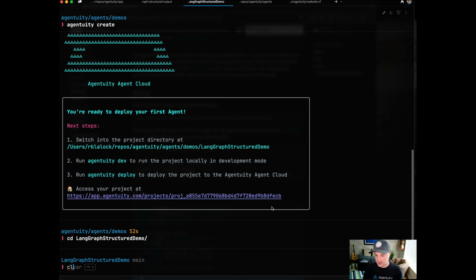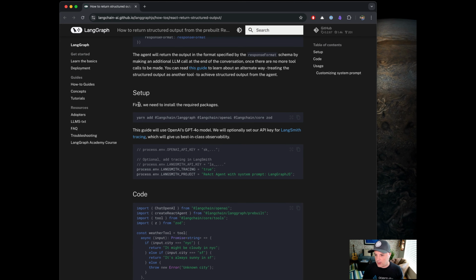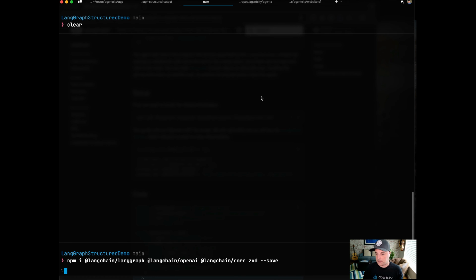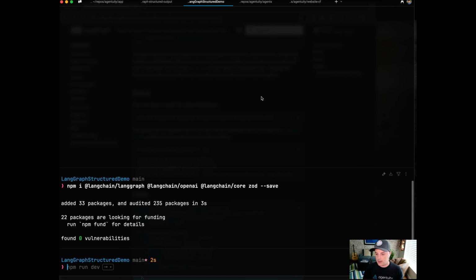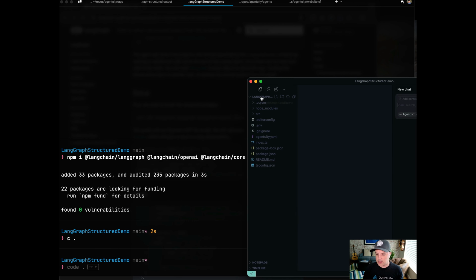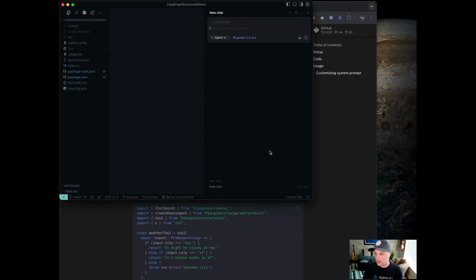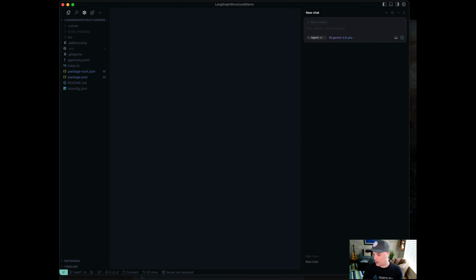So let's go into that. And then let's see, they go ahead first. We need to install these. Okay, perfect. So I can just copy paste this out. Nice. It's actually nice. npm install this, and we will save it. All right, that's good to go. So let's just look at the example code here that we give you. The template that we give you here.